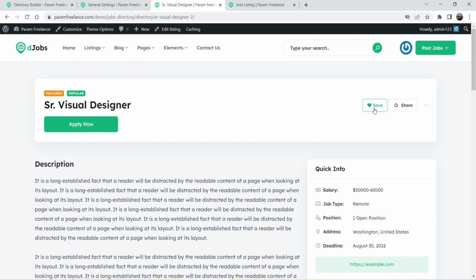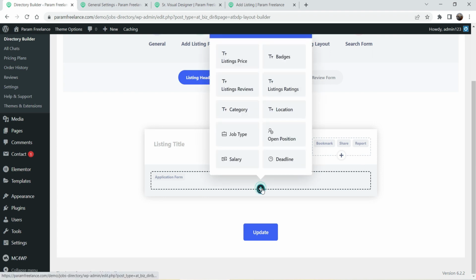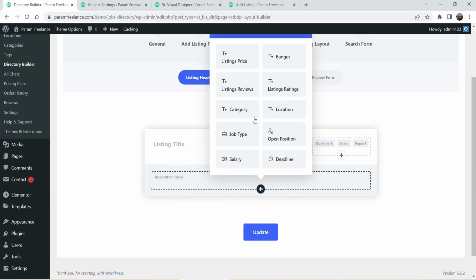On the right hand side, you will see the bookmark, the share button, and the report button. If you want to add something else, you can click on the plus sign. However, there is nothing left. Everything is shown in the header. This is the application form. So these are the elements that you can add here. I'm not going to add anything here.